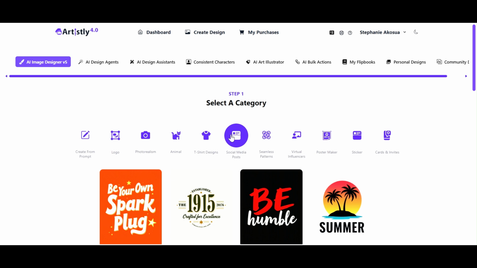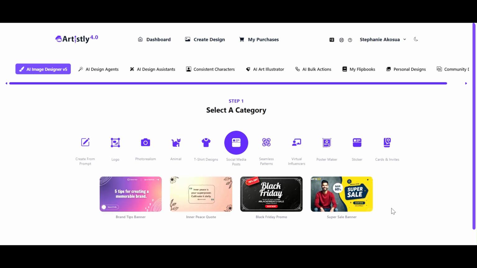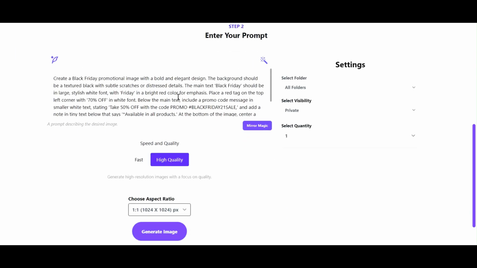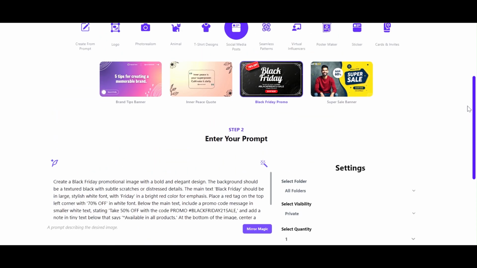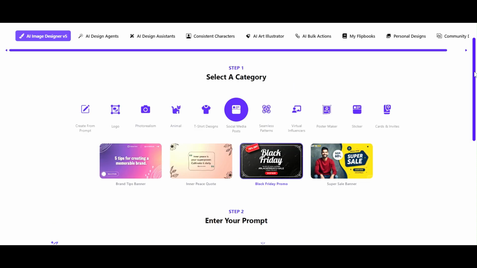Okay, so if you're a social media manager, or if you're just somebody that has a social media account and you want to create content for it, you can create social media posts as well. So let's click on that. When you go to social media post, you're going to see 4 examples again. All you have to do is click on the one that you like. The prompt will come up. You can modify the prompt how you want, and you click on generate image. Literally, the interface is basically the same for all of the features, but it creates something different depending on which feature you click on.